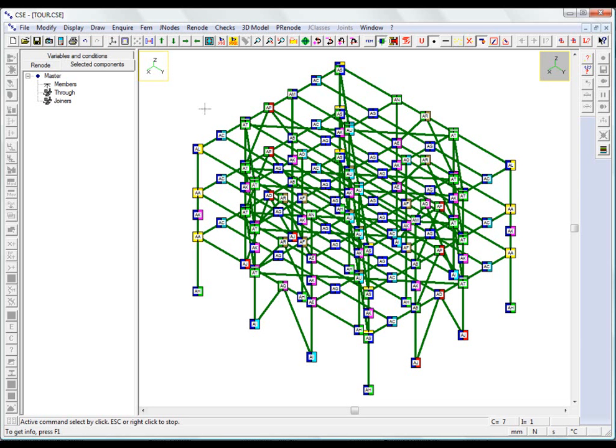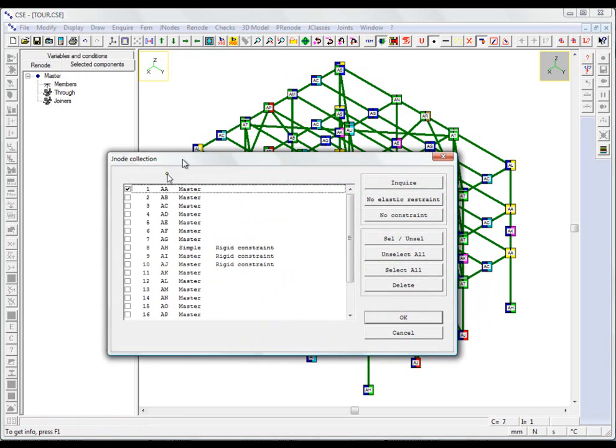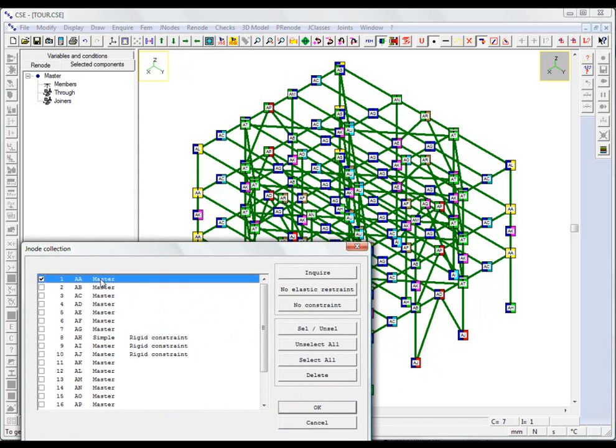This video shows how to create a flanged beam column joint in the structure shown in video 10, which discussed importing a FEM model into CSE and searching for JNodes. JNode AA, which we will consider here, is hierarchic and has no attachments.